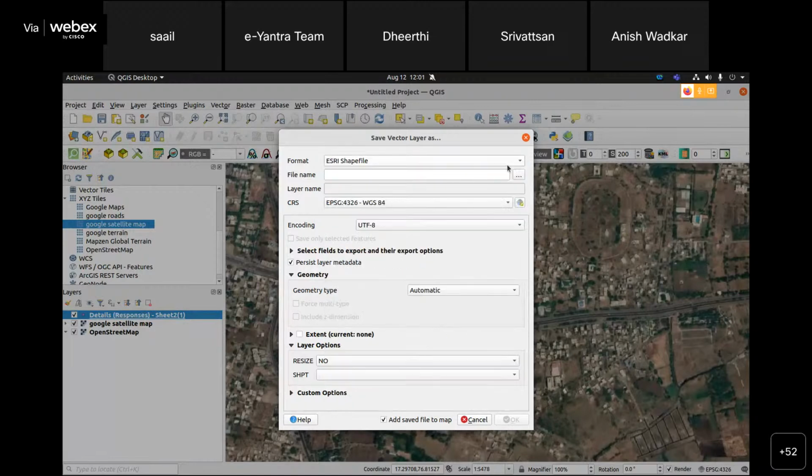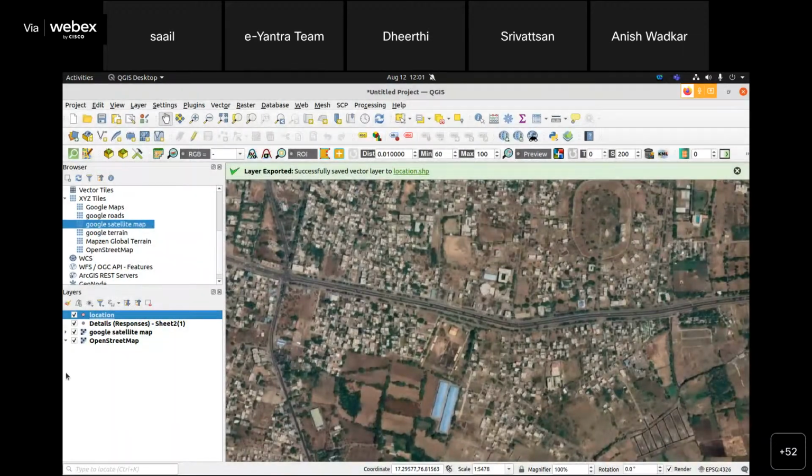Shape file is the most common file used for vector format, and then I give the name, let's say location, and the georeferencing system is 4326. Note that whatever analysis you are doing, all these data should have the same reference system, so that the data are overlaid properly one above the other. So saving it. Now it has created a new file.